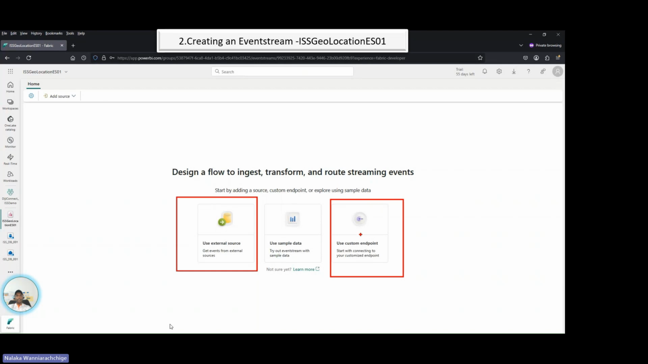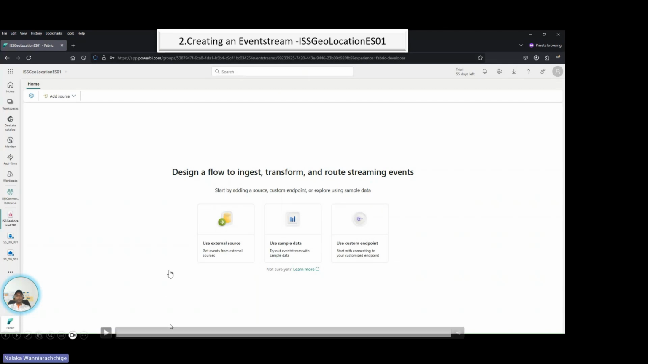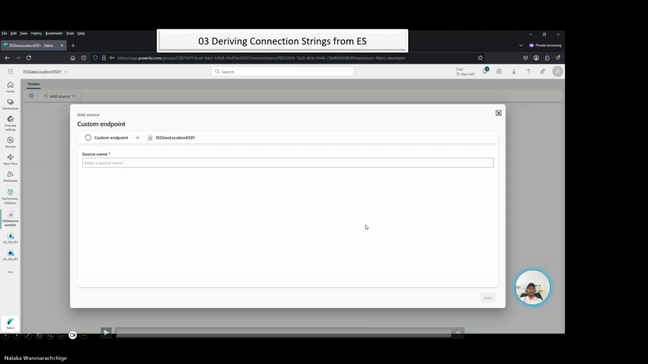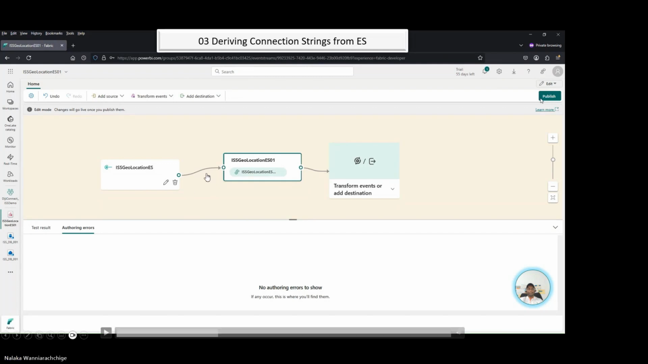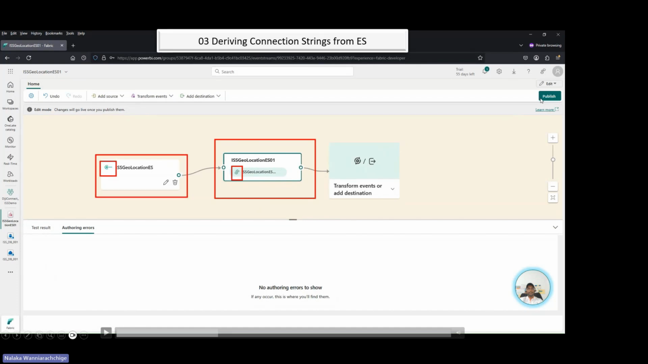So because of that, I am going to click this custom endpoint and then create a custom endpoint. In the next slide, we will see how we are going to create a custom endpoint. So after I click the custom endpoint, I give it a proper name, and then I click the add button. So in this screen, you can see here, this is the event stream icon, and this is the custom endpoint icon. As soon as we click the add button, the custom endpoint is automatically created.